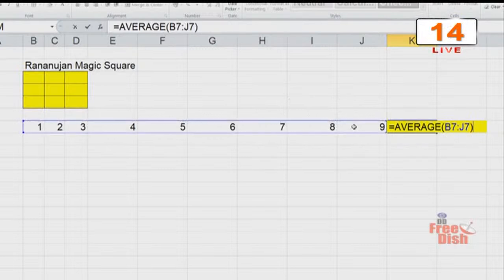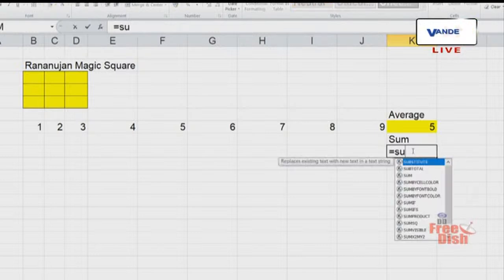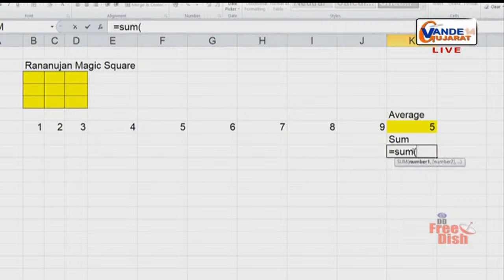So, this is the average of these whole numbers. And then the sum. If you want to calculate the sum, there is another function, SUM, and then select all the numbers.